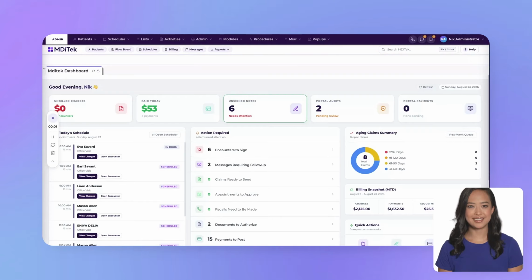Welcome to MdiTek. In this overview, we'll follow a typical patient visit from scheduling and check-in through clinical documentation, billing, and account management. This provides a quick look at how MdiTek connects each part of the patient workflow in one system. We'll start with the dashboard.